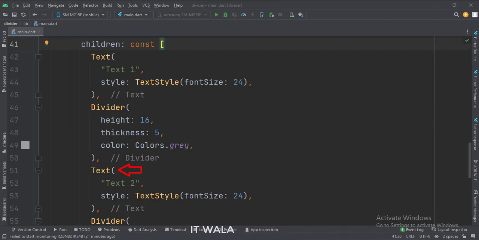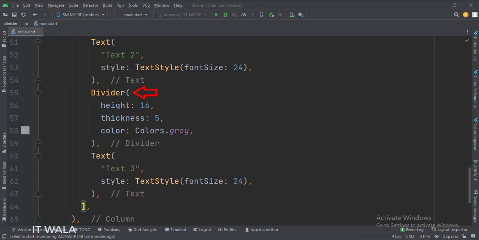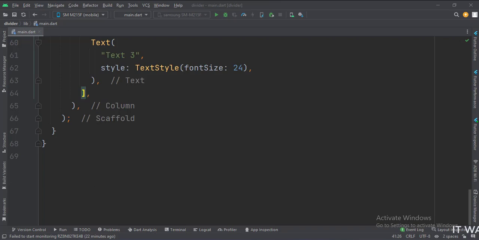Then we again have a text widget with some text. Then we have another divider widget. At last, we have another text widget. So basically, we have 3 text widgets, with dividers in between them. Let's run the app.